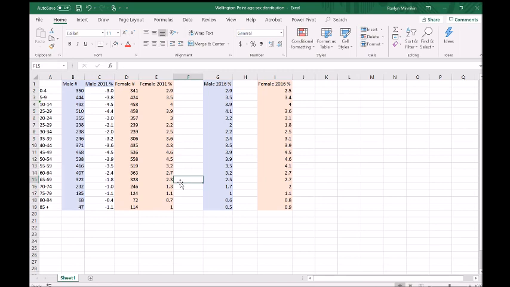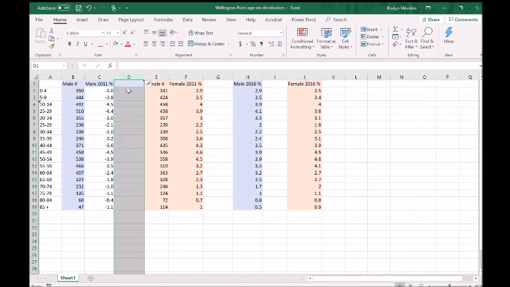Okay, the next thing is that in our population pyramid, our axis with all of these age brackets actually needs to be in the centre of our graph. So to do this in Excel is a bit of a pain in the neck. We just go to the D column, right click, and we're going to insert. We're going to call this the word gap.